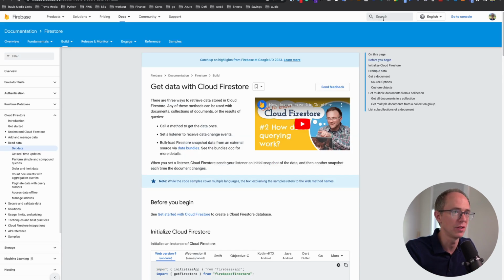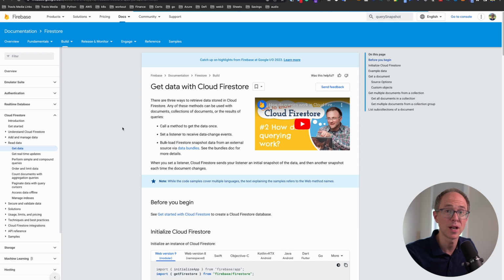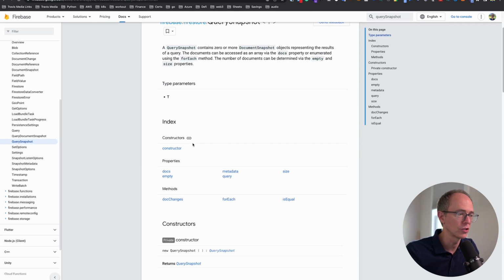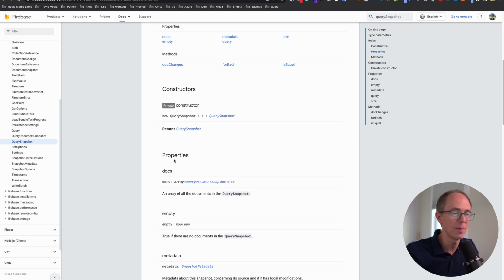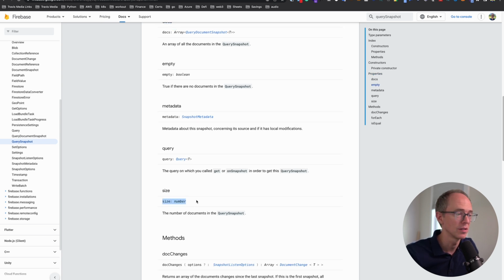So a good thing to do is just go to the search and type in query snapshot. And here's query snapshot JavaScript SDK API reference. Let's check that out. And let's see if we can find some kind of method to call to get the docs. And if we scroll down, we'll see constructors, and then we'll see properties. So look at this. There's a property of this query snapshot called docs. And what it is, is an array of all the documents in the query snapshot. That's exactly what we need. We need an array, and then we need to map through it and list it on the page. So that's perfect. There's also other properties: empty, metadata, query, size, if you need to know the number of documents. A lot of helpful stuff here.